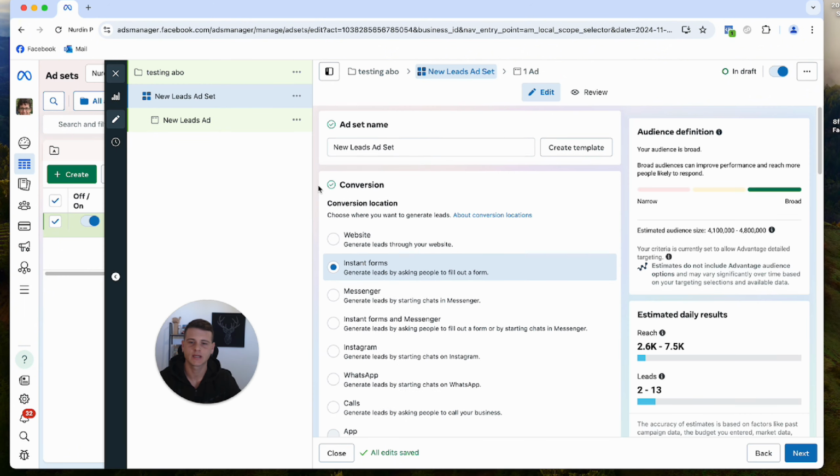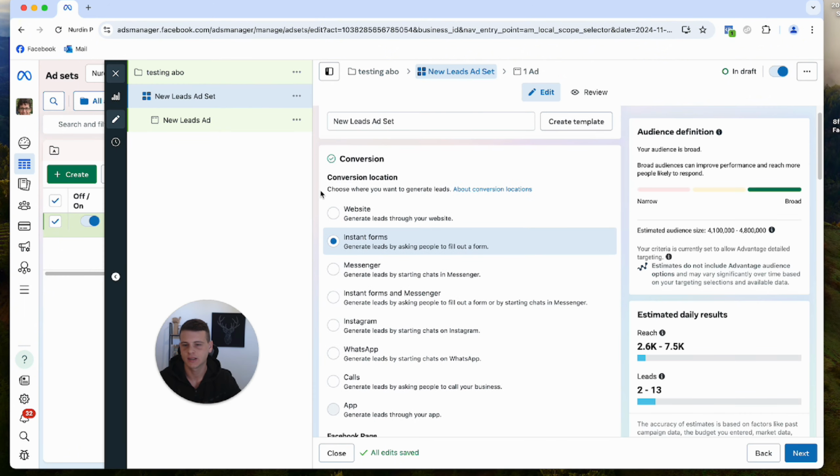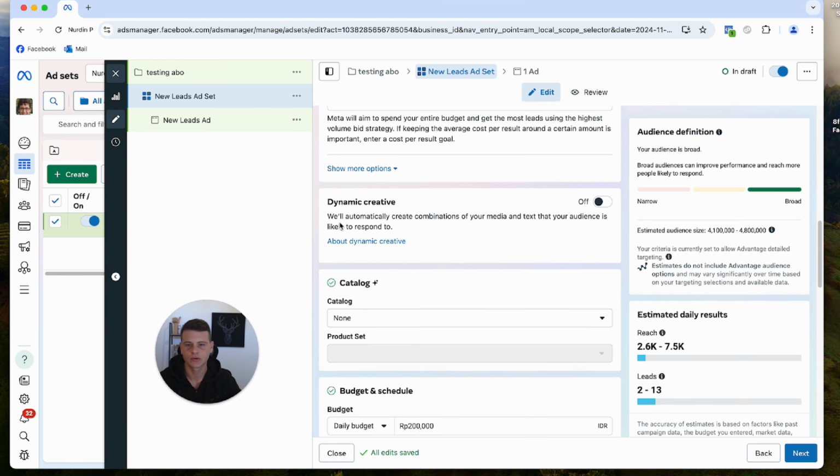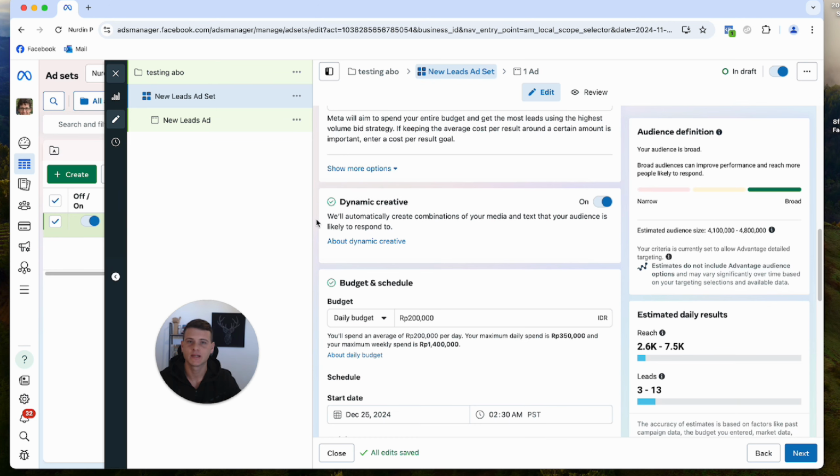So here, simply select the conversion location, whether it's website leads, instant forms, whatever you use, or if you have a sales campaign, then simply select your pixel and then select purchase. Then we'll scroll down and we'll turn on dynamic creative. In some ads managers, it might say flexible ad instead of dynamic creative, so it's basically the same thing, so simply go ahead and use that instead.